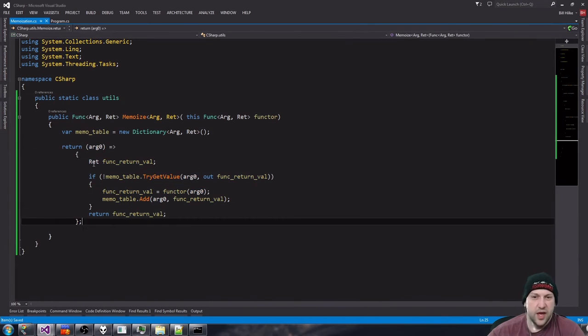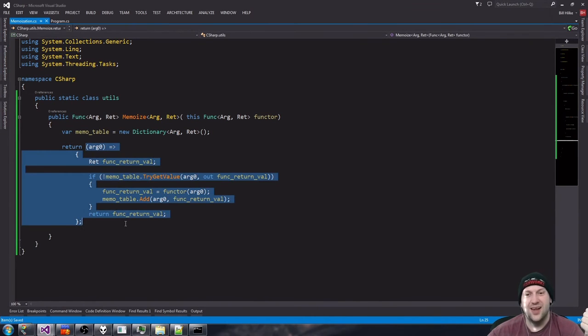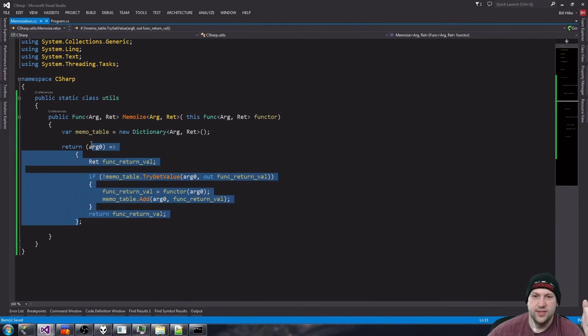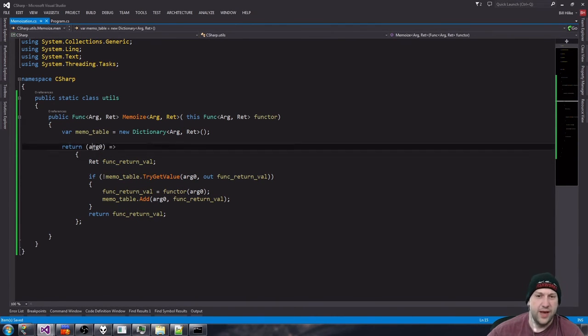That's what this is. Then we're going to return it because this anonymous function can map to a funct of arg return, right? Because this has our return value of ret, right? Ret return value. So the lambda knows what's up. It has an argument which we pass in as arg0. So we're going to get back a funct of arg0. That's what we're going to return from our memoization.